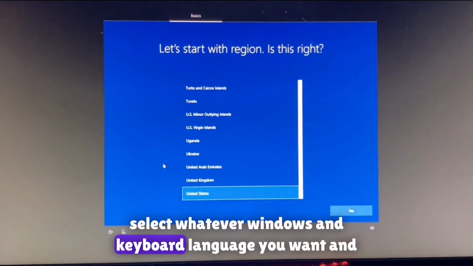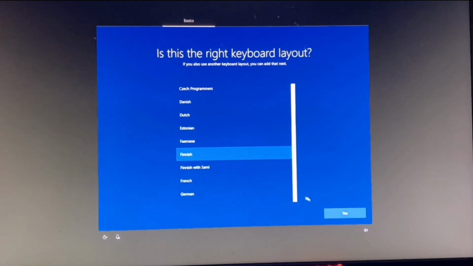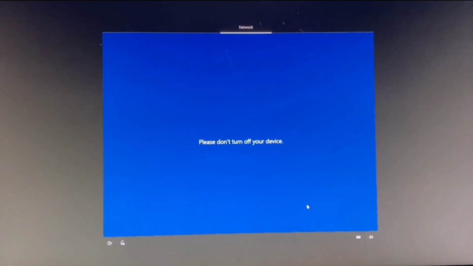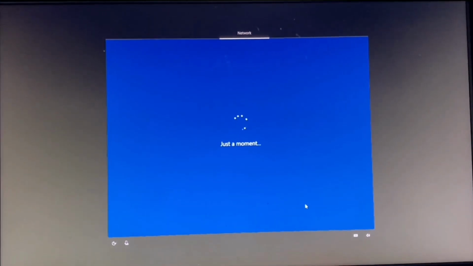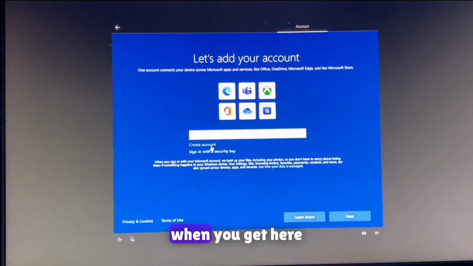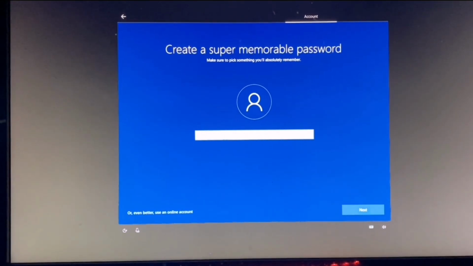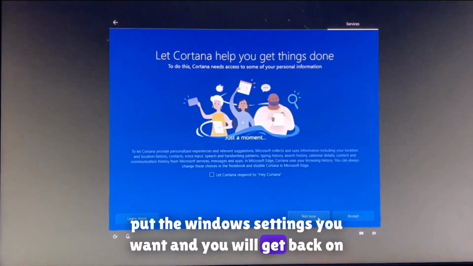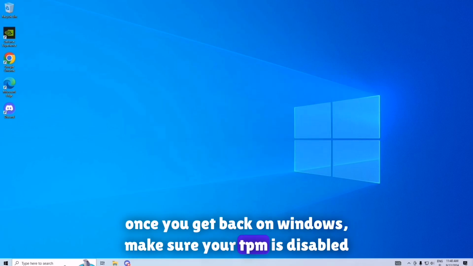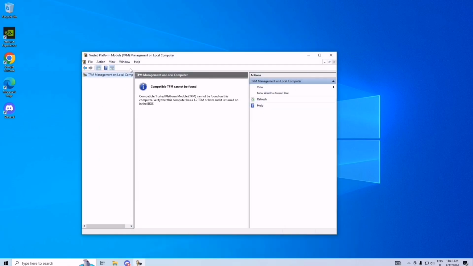Select whatever Windows and keyboard language you want and continue. When you get here, make sure to create a new Microsoft account or log in with an offline account. After that, put the Windows settings you want and you will get back on the Windows desktop shortly. Once you get back on Windows, make sure your TPM is disabled. You can check the status by searching tpm.msc and opening the first result.